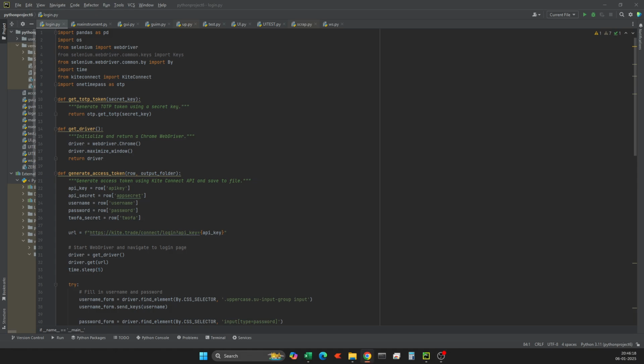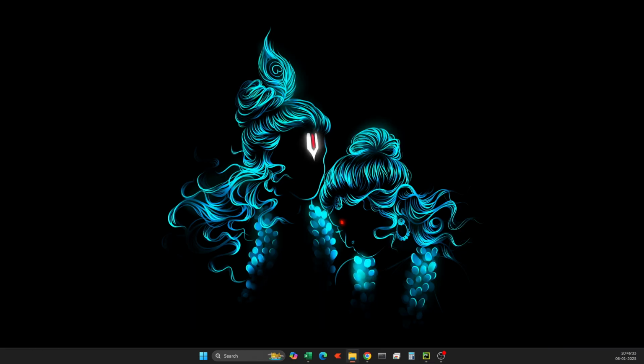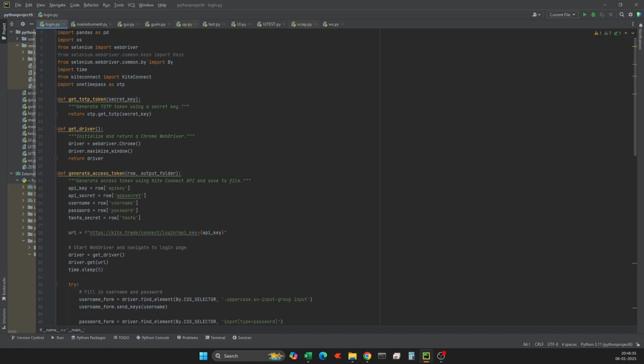2. Generating TOTP tokens. Python: def get_totp_token(secret_key): Generate TOTP token using a secret key. return pyotp.TOTP(secret_key).now(). This function generates a TOTP, a time-based one-time password, using a given secret key. This password is needed for logging into the account.